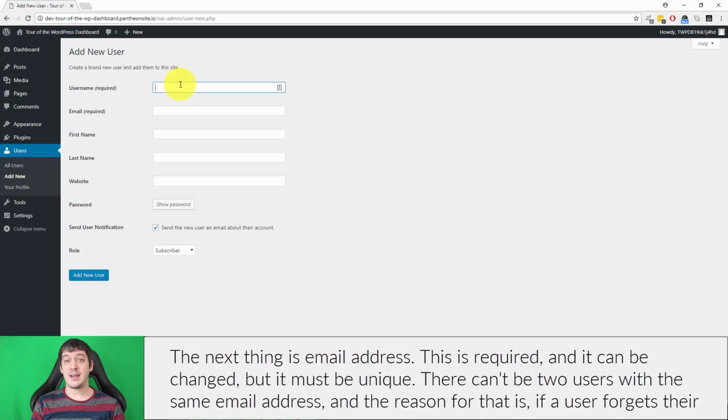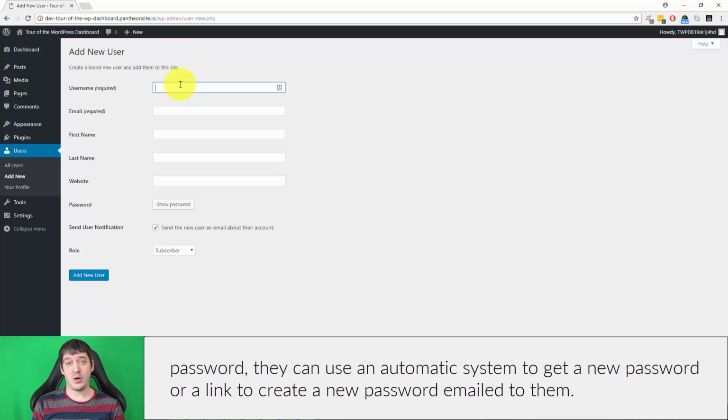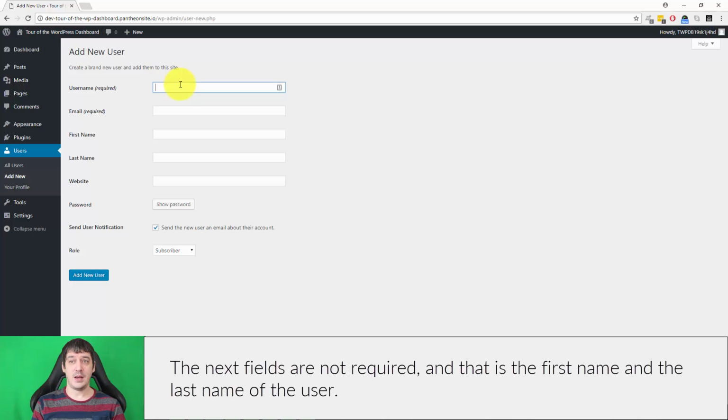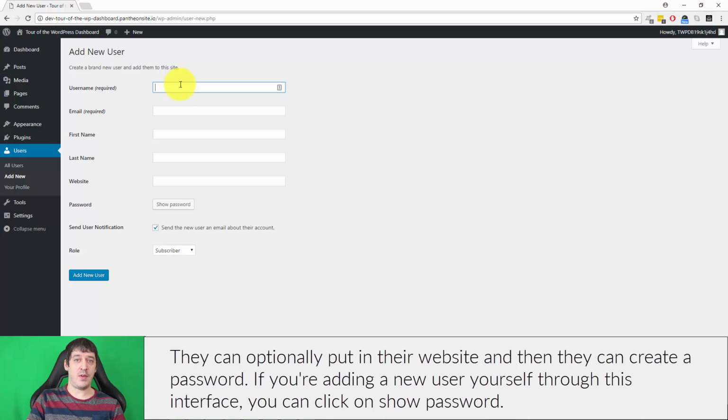The reason for that is if a user forgets their password, they can use an automatic system to get a new password or a link to create a new password emailed to them. So each user has to have a unique specific email address. The next fields are not required, and that is the first name and the last name of the user. They can optionally put in their website, and then they can create a password.